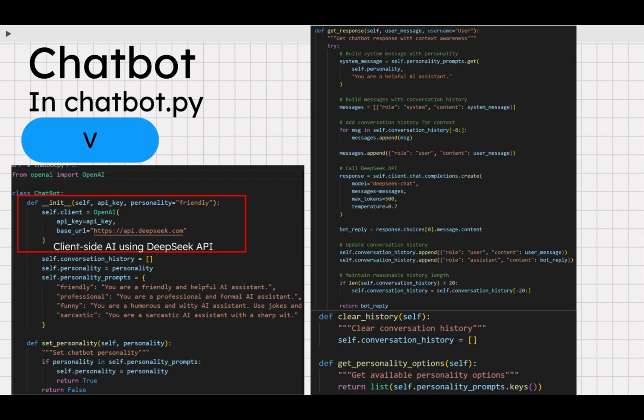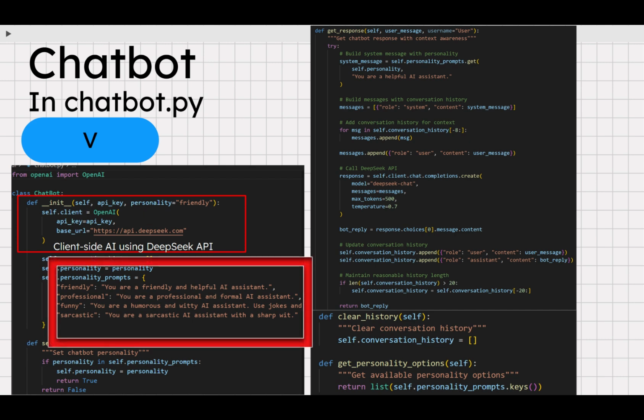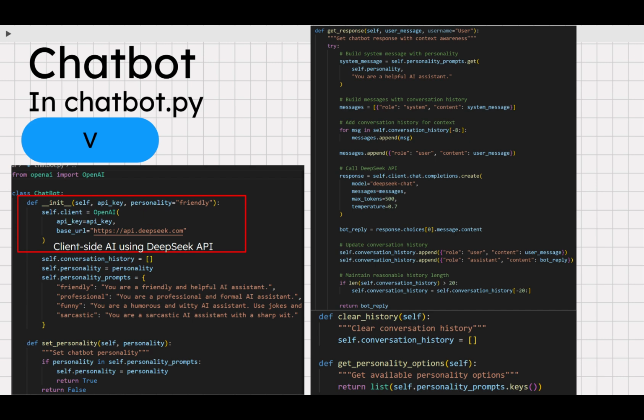For the chatbot feature, we implemented client-side AI integration using DeepSeek's API. This design choice serves two key purposes. It avoids server modification and allows each user to control their own chatbot experience independently. The system centers around the chatbot class in chatbot.py. It connects to DeepSeek's API with configurable personalities, including friendly, professional, funny, and sarcastic modes. The class maintains conversation history to enable context-aware responses, keeping the last 20 exchanges for continuity.